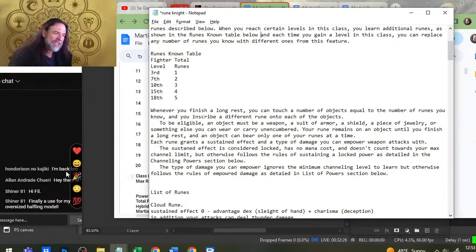Each rune grants a sustained effect and a type of damage you can empower weapon attacks with. The sustained effect is considered locked. We talked about locked earlier, means you don't have to maintain concentration on it, and it doesn't go away unless they specifically target you with a dispel magic, if you go unconscious, or if you start a long rest, right? But you can just reactivate these things. So as an object, long rest, object, you can bear only one.